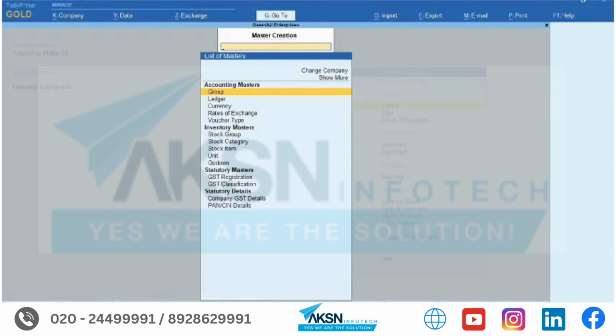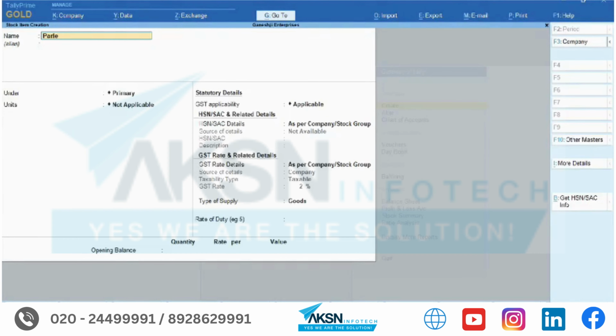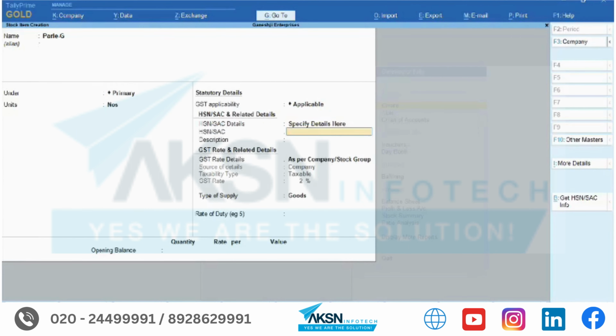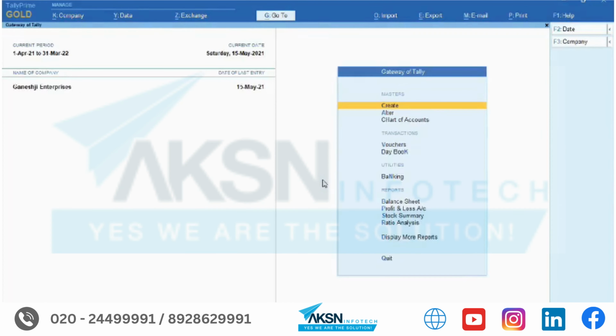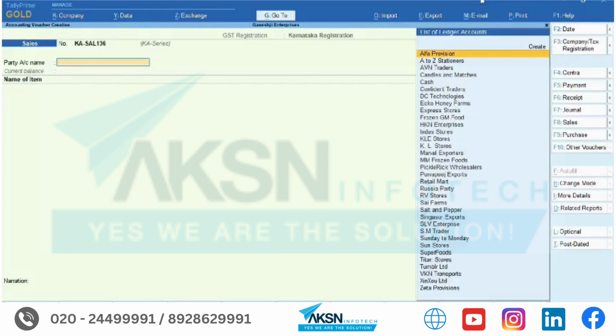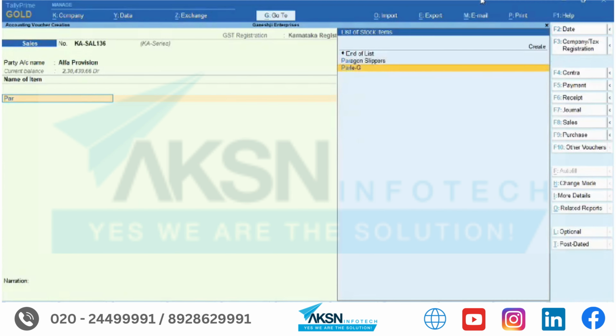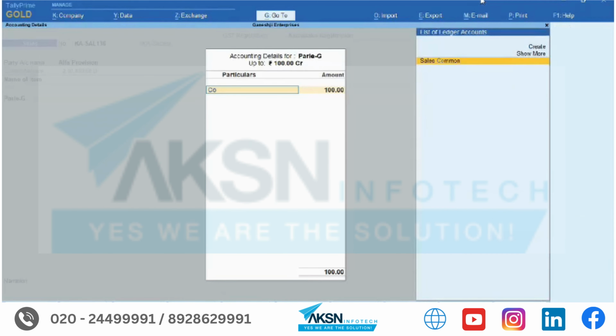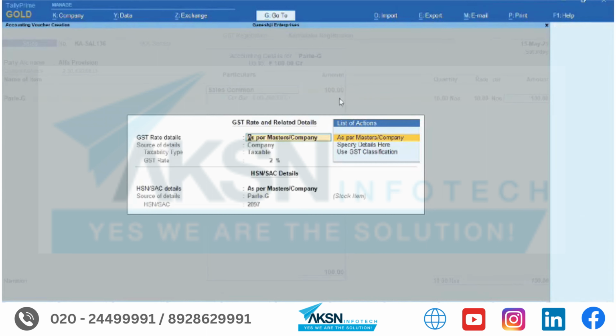So now if we create any master, say for example a stock item, we can see that the HSN is not defined and can be specified here itself, whereas the GST rate has been taken as specified in the company. Now when we go to the transaction and select the same item, we can see that the source of GST rate is company, whereas the source of HSN is the item master.